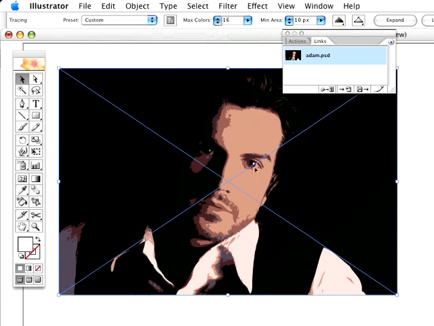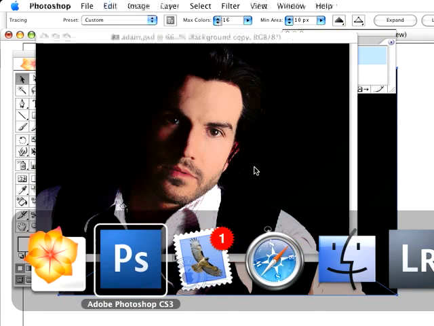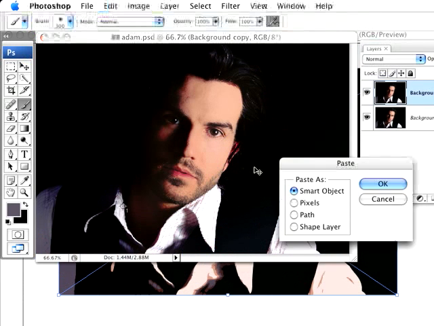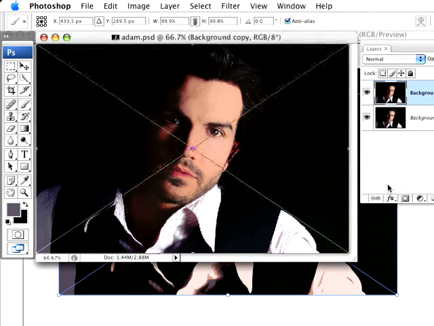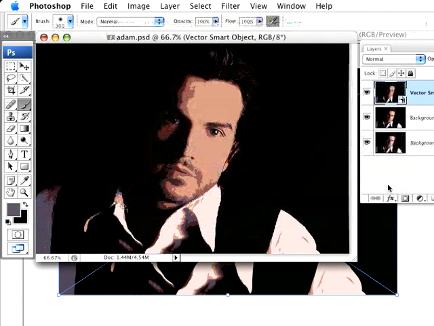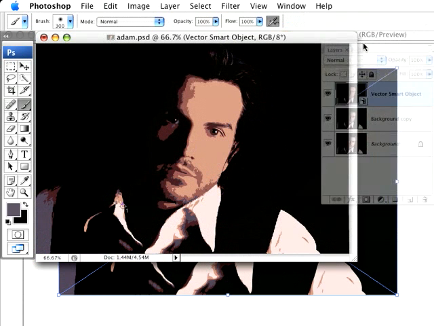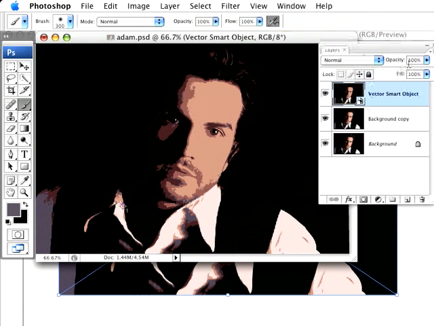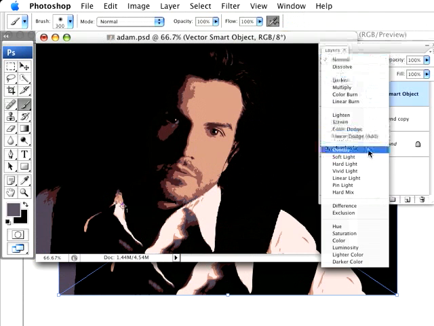So here's what I'm going to do. I'm now going to copy this, switch back to Photoshop, and paste. And I'm going to paste it as a smart object. So that will also create a link the other way. So here's my smart object in Photoshop. Let me move my layers palette so you can see it a little more clearly. There it is there. So let's do something like change the blend mode to overlay.